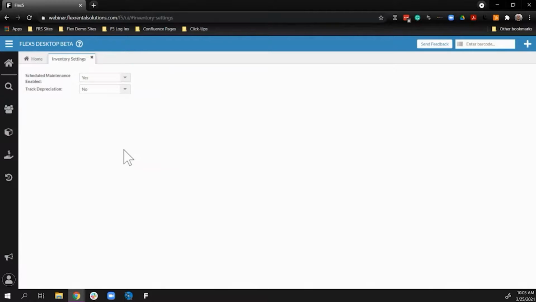Those other ones will get ported and added into this menu, but this only works and displays in Flex 5. None of this is in Flex 4. But we want to put that out for testing for people. Mine is already set to yes because I was setting it up earlier, but yours were defaulted to no. So you would just need to change this to yes, and it automatically saves. There's no update button on this page. Okay, so just change the scheduled maintenance enabled to yes.